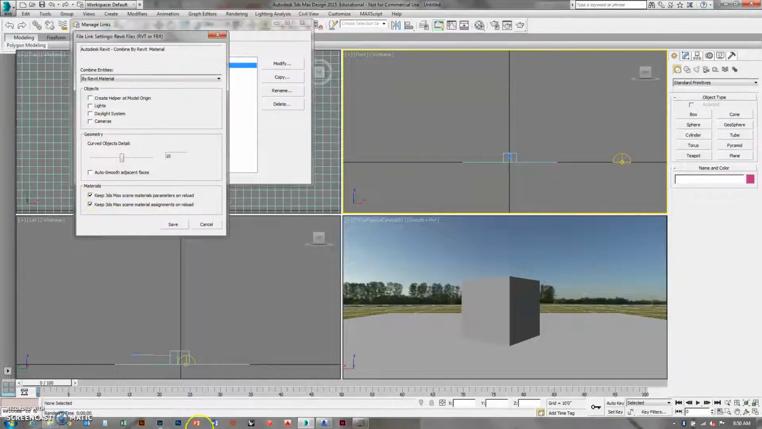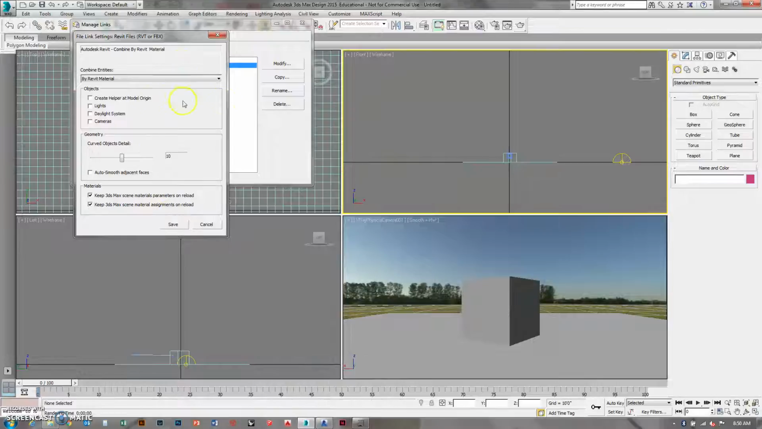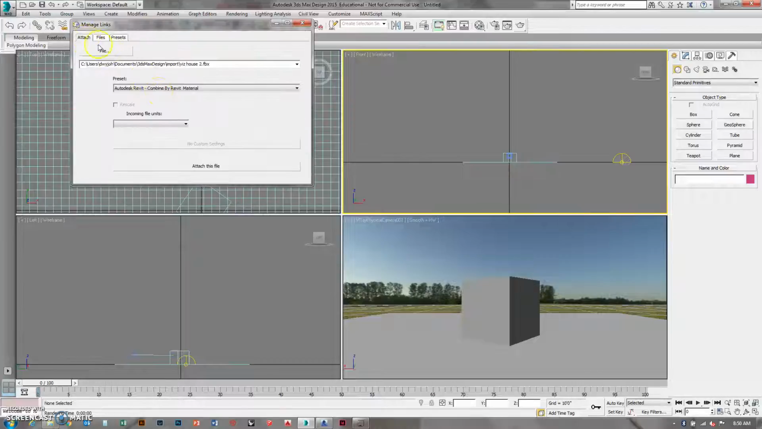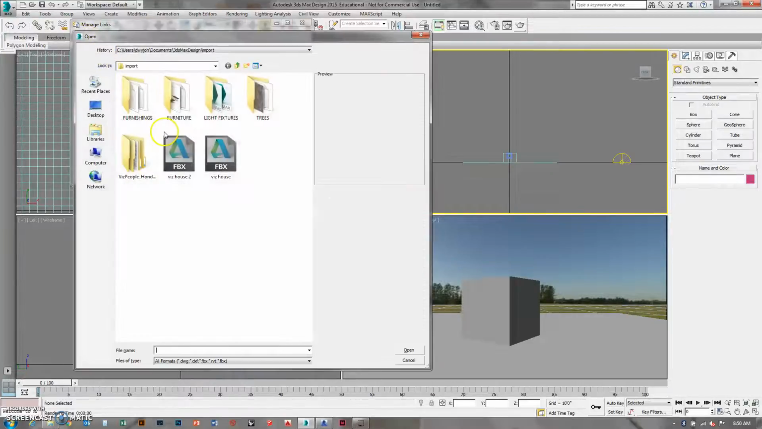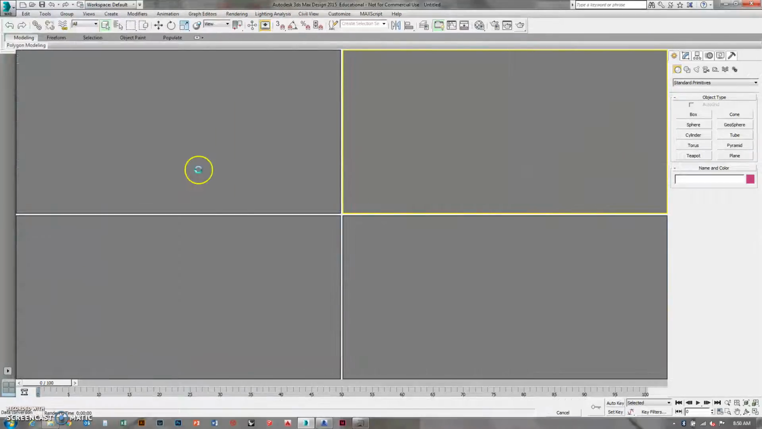So this means if you go back into Revit and you make some changes and you save over the FBX that you just made, or that we're linking here, then all the material IDs will stay linked. You won't have to redo all your materials every time. They'll all stay linked. So I'm just going to hit save. And I am going to go ahead and go to the file that I want to attach, which is Biz House 2, open, and then I'm going to attach. So this might take a minute.